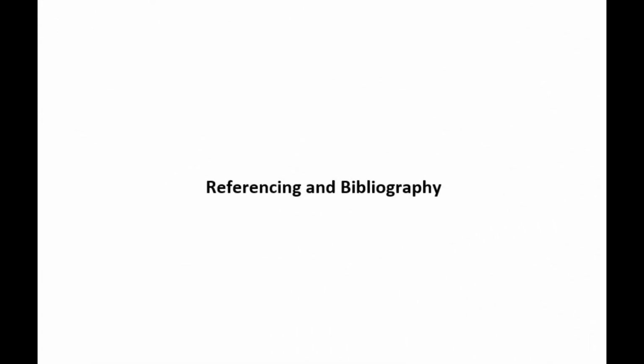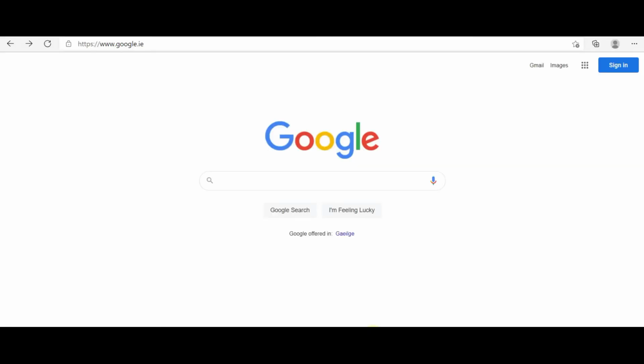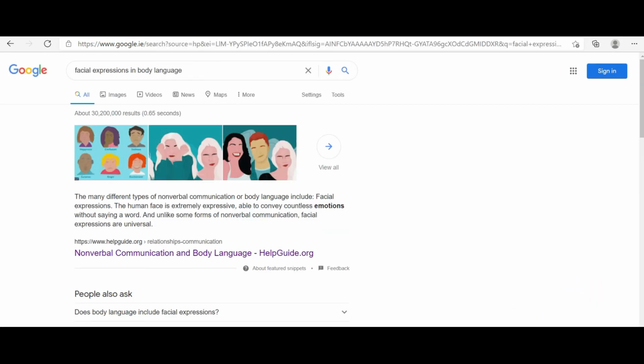A vital part of any academic project is to reference the source of all information that is not your original creation. In this case, we will use and reference an actual quotation gleaned from a website.